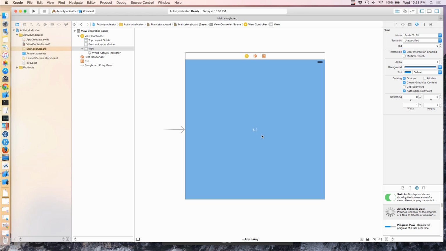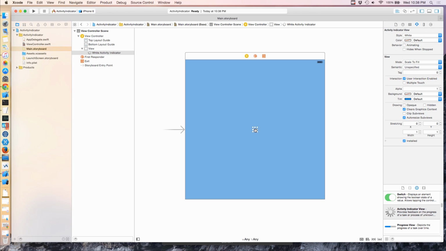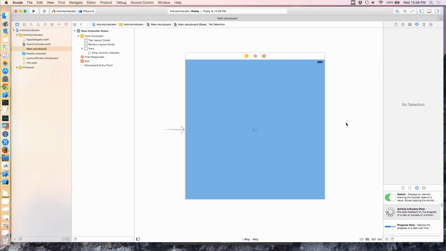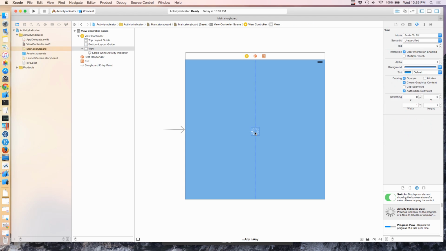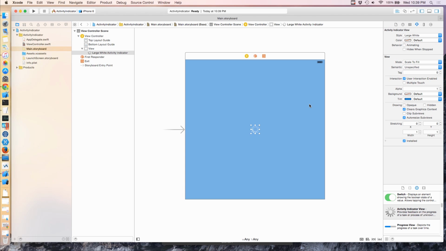It's also kind of small and unobtrusive, which may be ideal for what you're doing. And it's pretty good on a phone, but it looks a little bit small for a tablet. There are two whole other styles. There's gray, which does work on a white background. And then there's large white, which is about twice the size. We're going to use the large white just to make sure that our user doesn't overlook it.